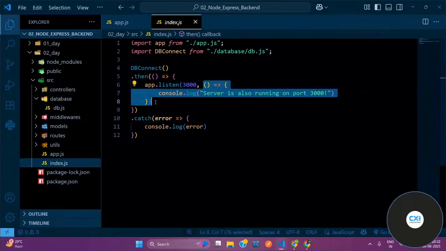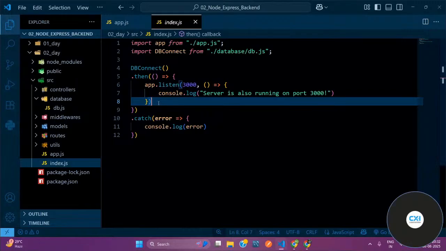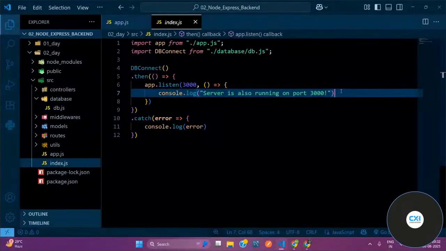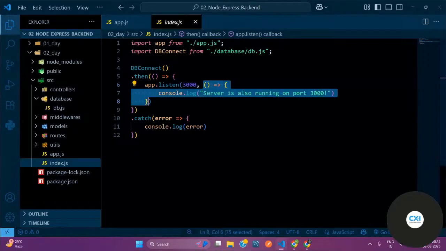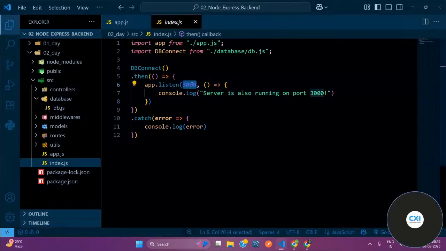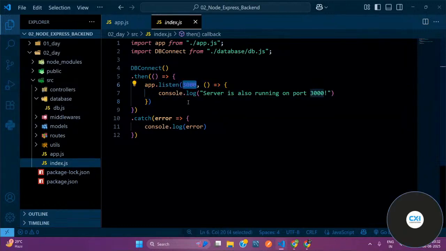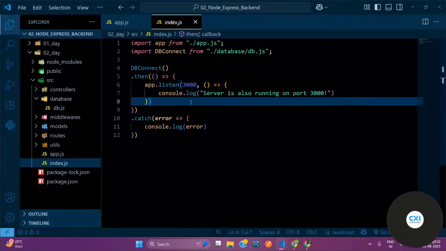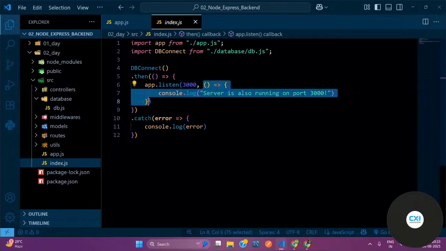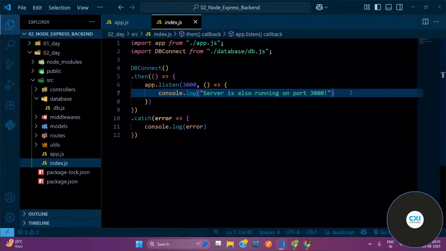This is a function I have passed because I just want to see whether my server is running or not. If I do not print this message, then I will not get to know whether my server is running or not. That's why I have written a function here. But normally only one argument is required, that is the port number. And apart from that you can also pass a function, and inside that function you can print a message like your server is running. So in this manner your listen function will work.